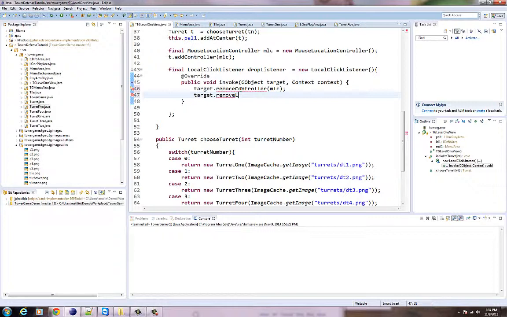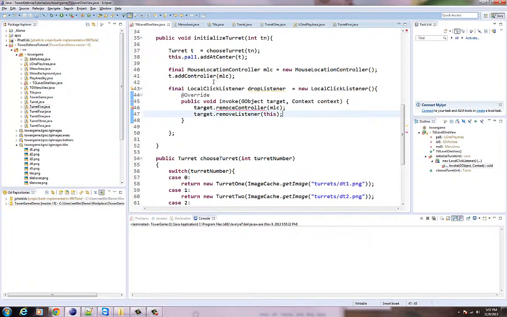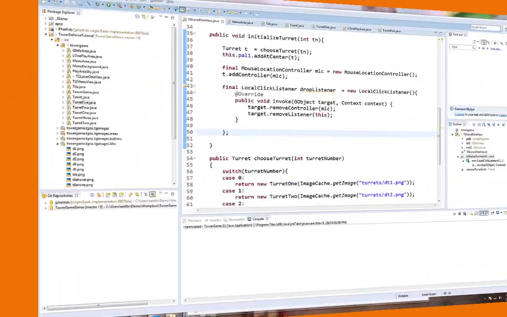Remove listener, and this is going to be my listener, and this is going to remove this. So in this case, I can just use my keyword this, and this happens to be associated with my turret. So the target now is the turret. So I'm removing, and let's spell that correctly, I'm removing the controller.